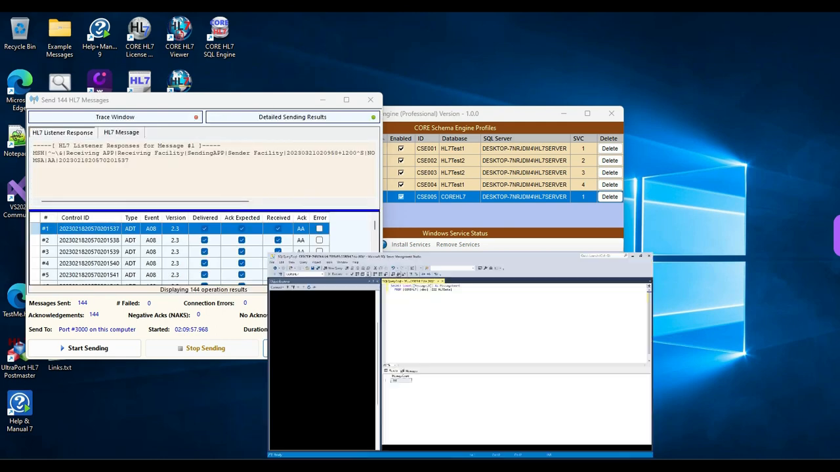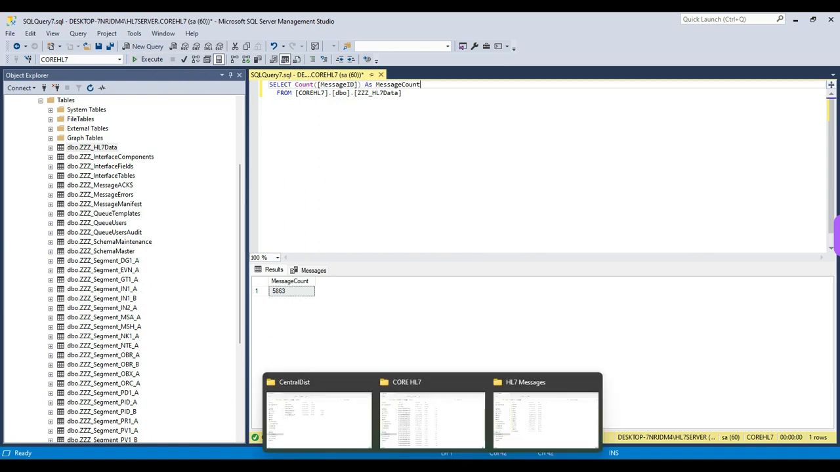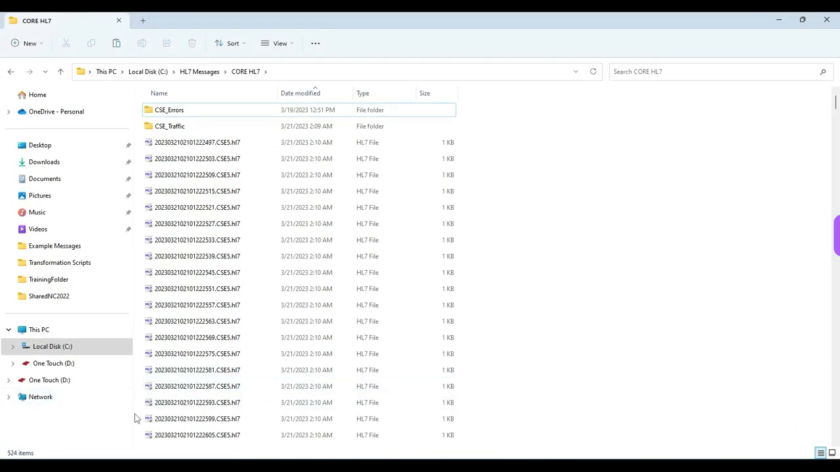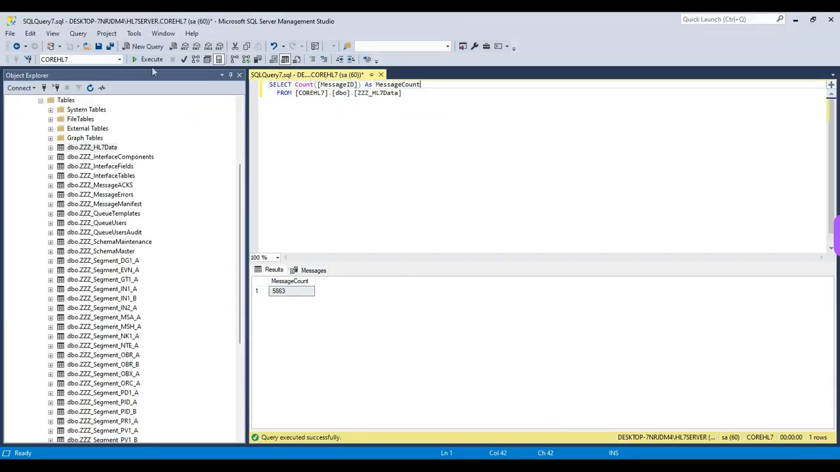If I go to SQL Server, remember we started with 144 messages. Let's just execute while we've been talking. 3,000 messages. 4,000 imported already. 5,000. This thing is blazingly fast. And are we done? Let's see how many we've got. Oh, there's still 400 or so left to go of files. It's done. It has finished importing those messages.